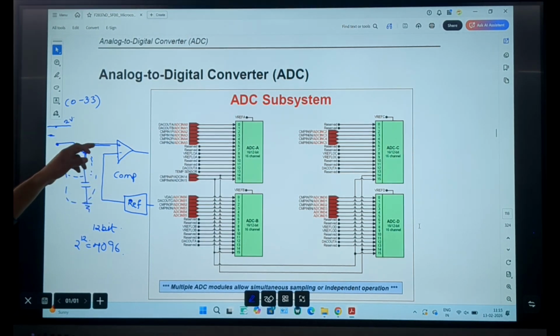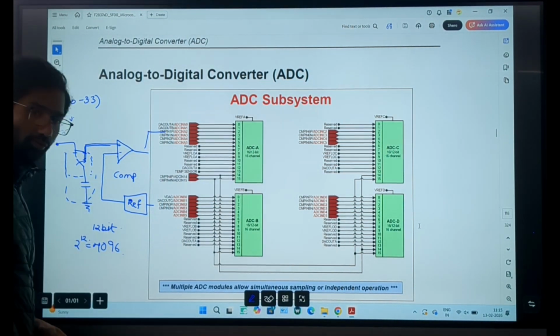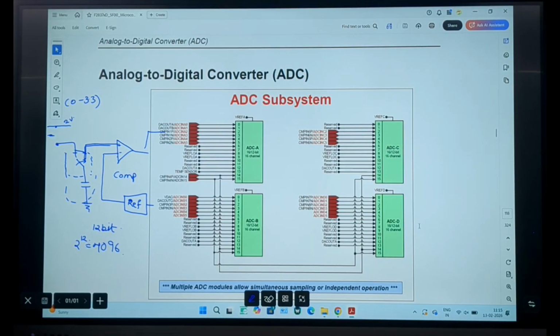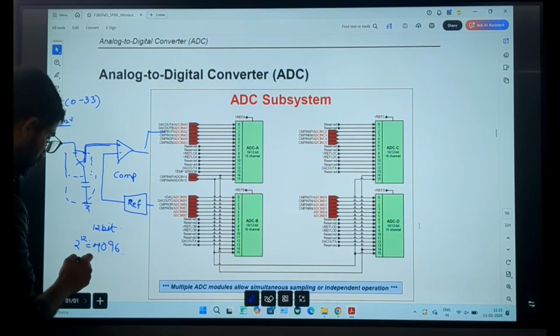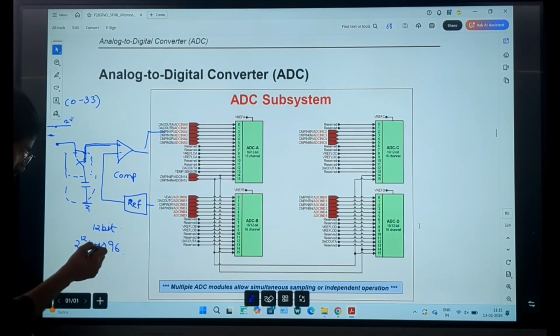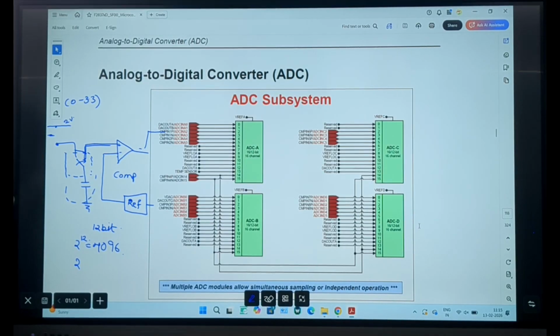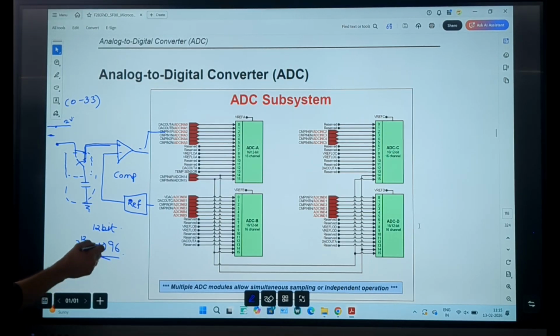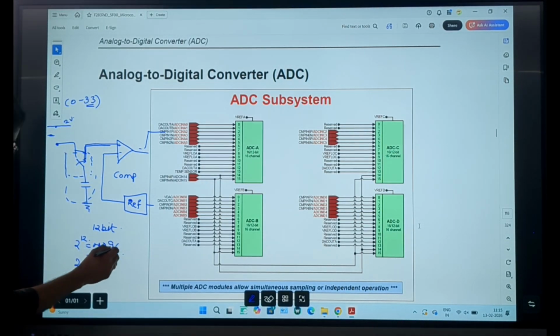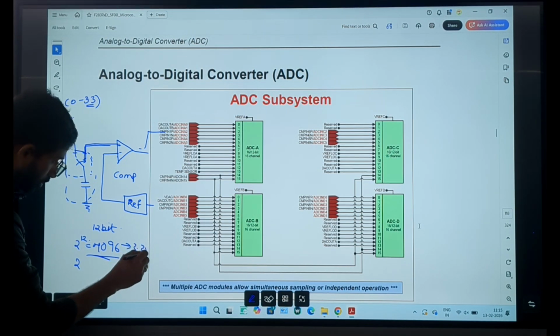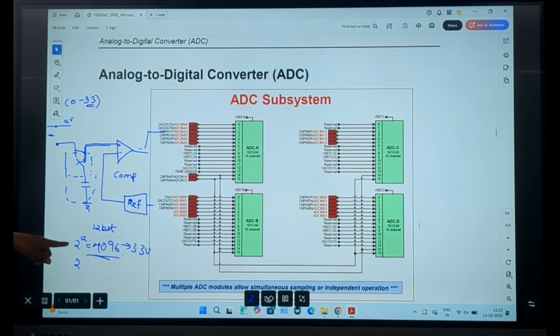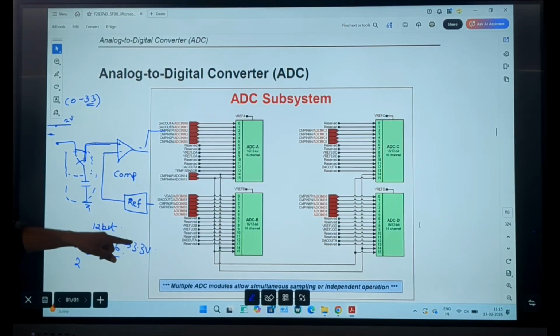If it is high, it will give a pulse, 0 or 1. If it is low, it will give 0. If it is high, it means the value is above that one. If it is low, it means it is not above that value, so our value is below this one, below 3.3 volt. This 4096 corresponds to 3.3 volt. Since we can give 3.3 volt maximum, 4096 is the maximum value. It corresponds to 3.3 volts.